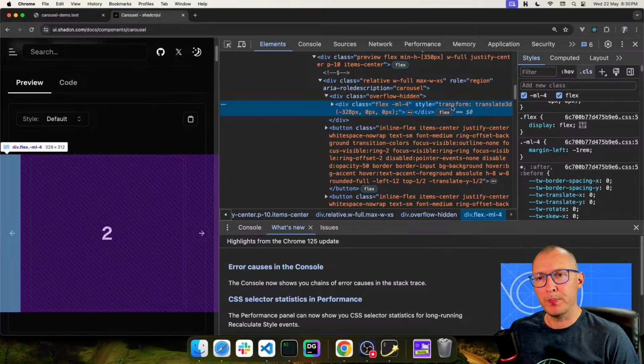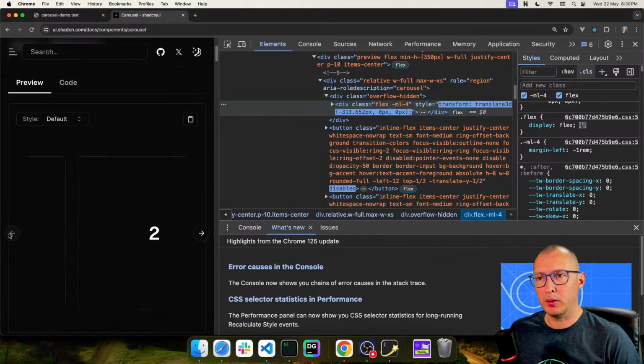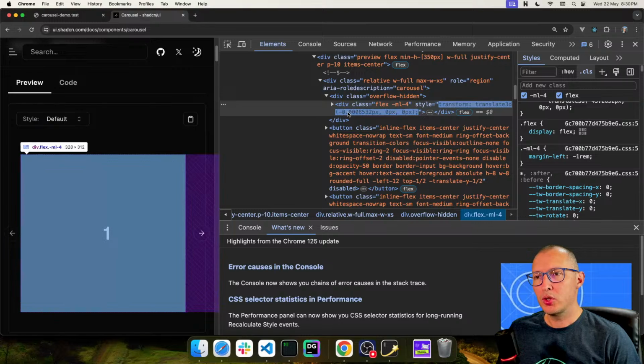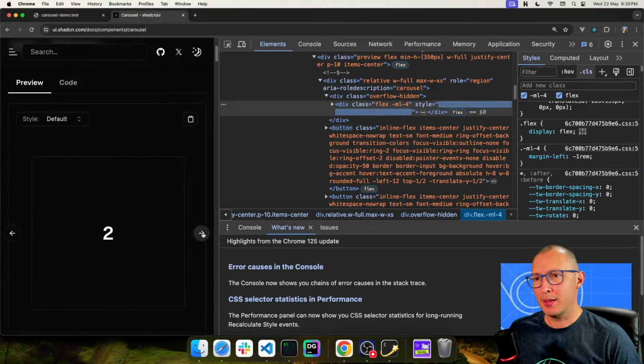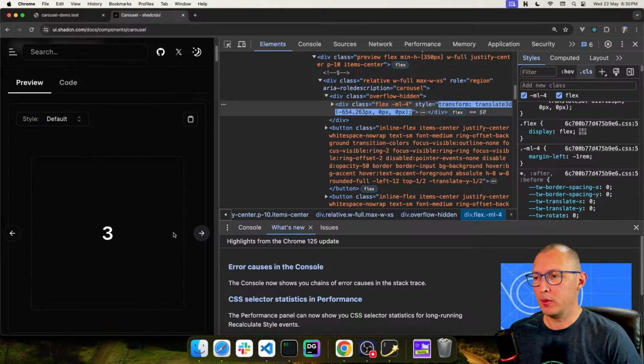See this transform, translate 3D. See how it changes when I press a button. So all of those changes that you saw there, that's Embla. That's the Embla package taking care of smooth animations. So we don't have to worry about that.